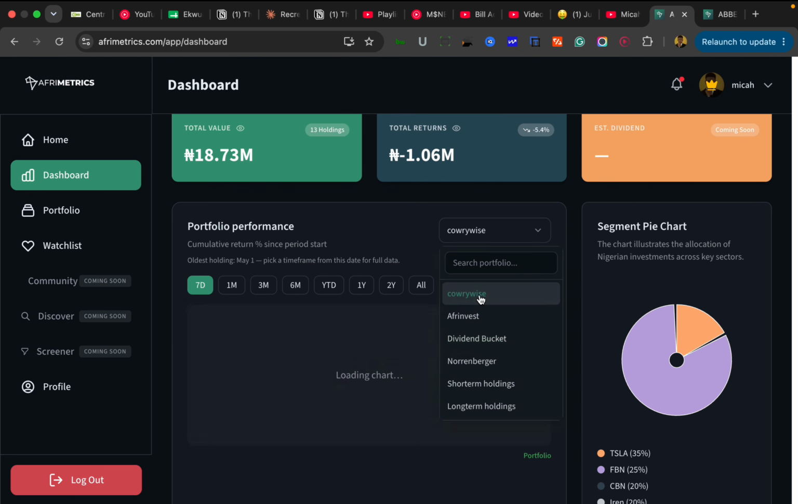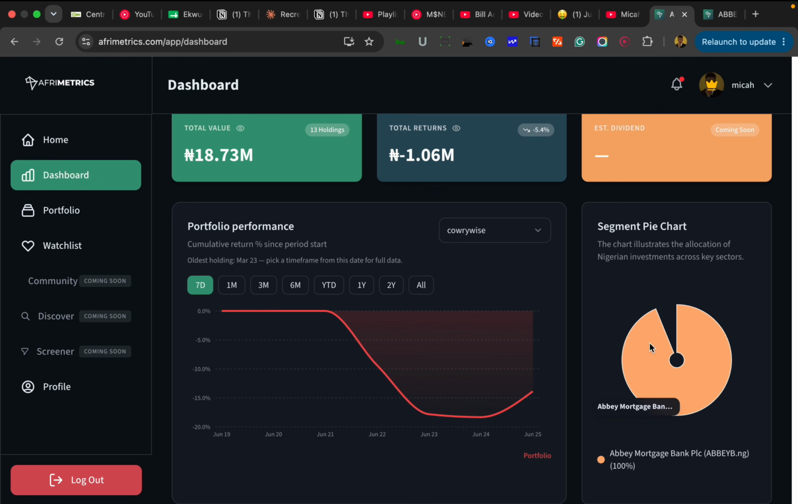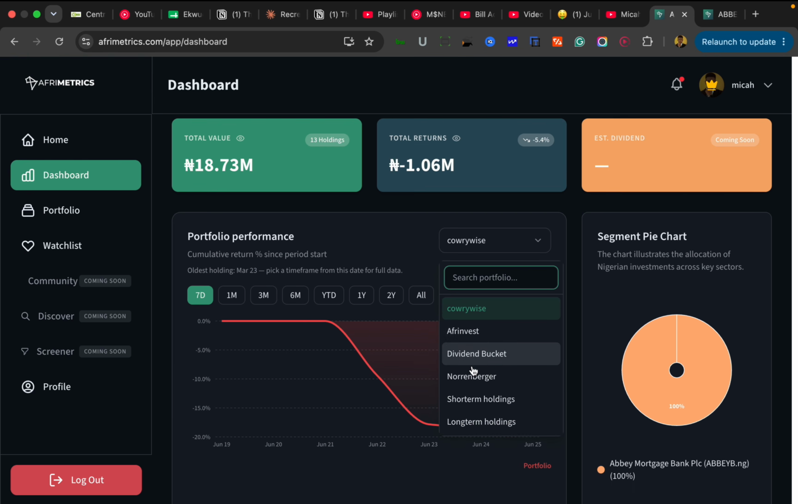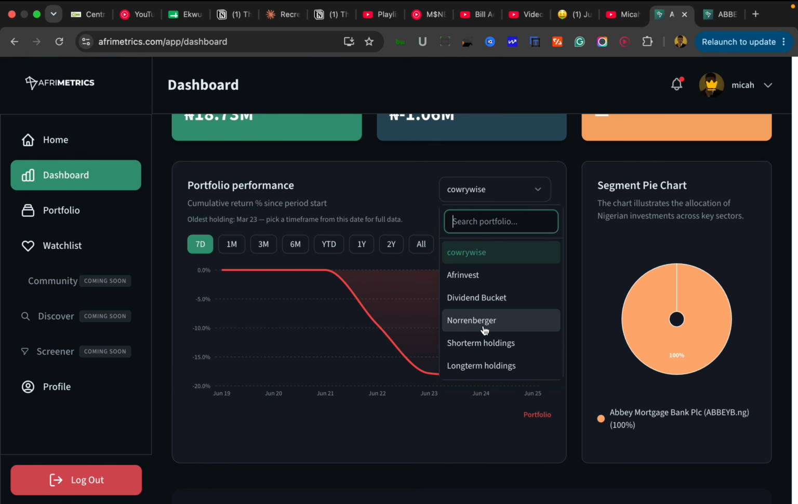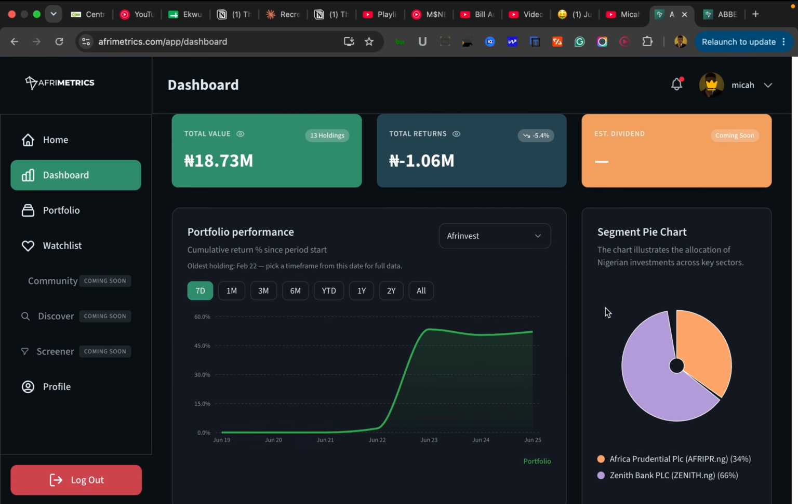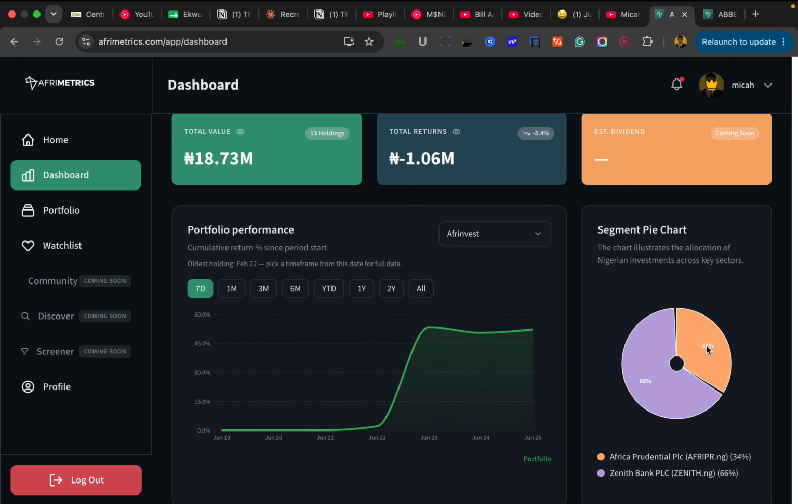So let's come to our Carrywise, which we just created. You can see that I just have one stock, Abbey 100%. Now let's check our Afriinvest. For Afriinvest, you can see that we have Afriprod at 34% and Zenith Bank at 66%.